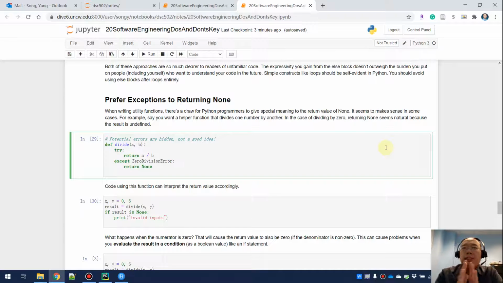In the old days, when I did Java programming, maybe 10 years ago, it was common that in a function we would return different special values meaning different things. For example, if I have an invalid input, I return negative 99.99, which just means it is an invalid input. At that time we did that. I don't know if it is still a good practice in the current Java community.